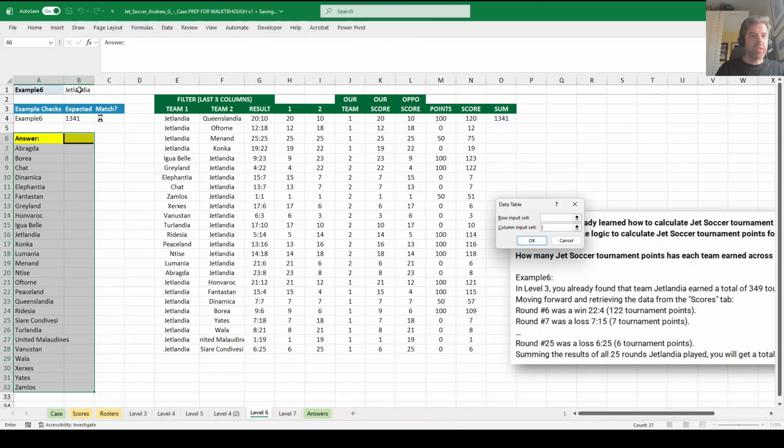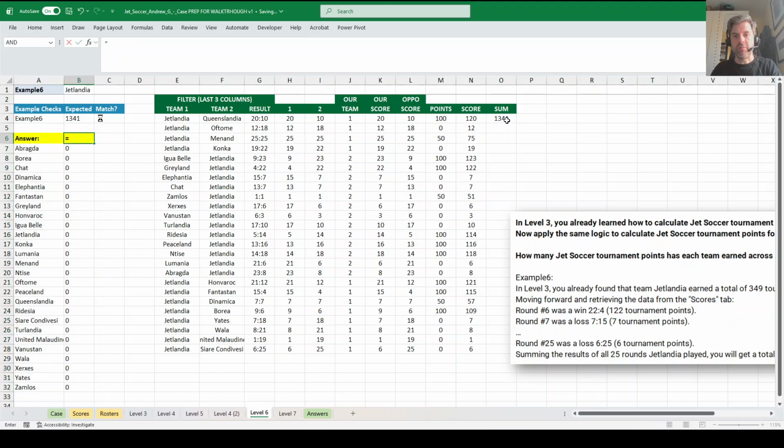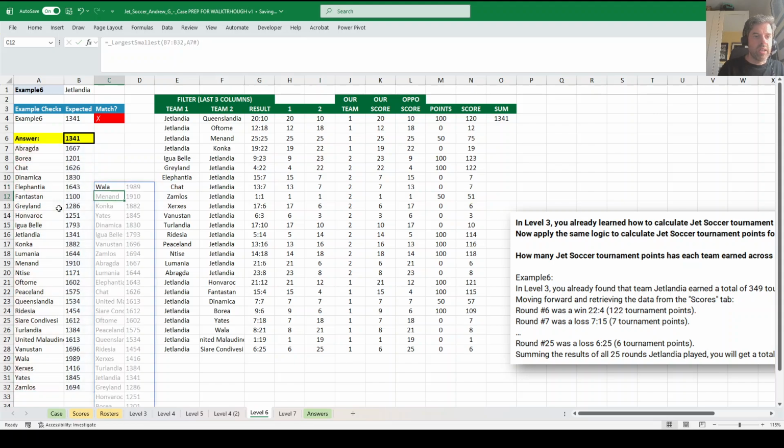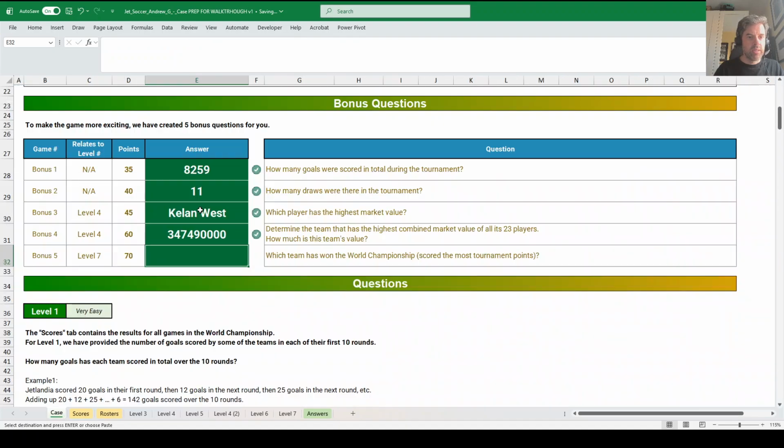We'll take the column input is the team name, and I haven't pointed to my results because I cleared that out as well. And so we want to know who got the most. So largest, smallest, isn't it? Not largest, smallest, of my range of values and my teams. My winning team with 1989 is Walla. I'll go to the case, paste that, and we are good to go.